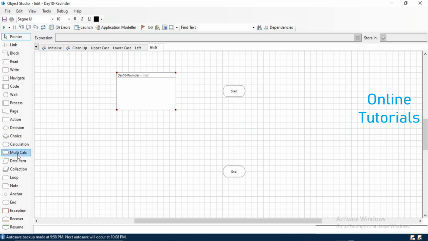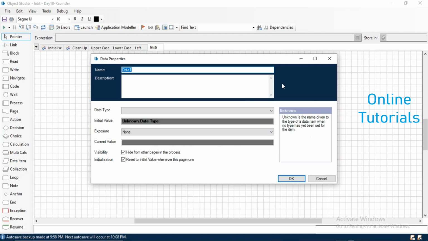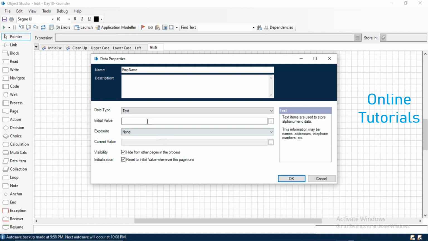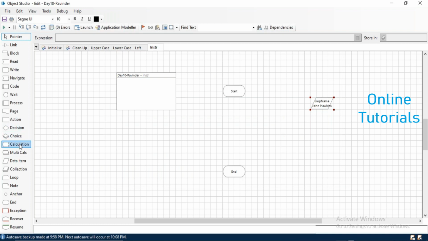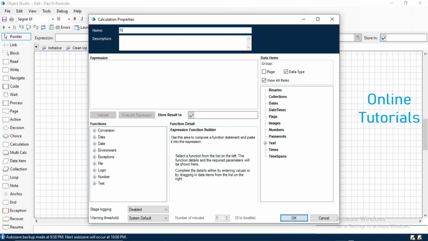Okay. So now for example, if I have this emp name, data type is a text, and suppose I have taken John Hawkins. Now here, if I drag this calculation, double click on this, I'm just talking about the first space position. Okay, so let's see. If you drag this text, now here you can see InStr.